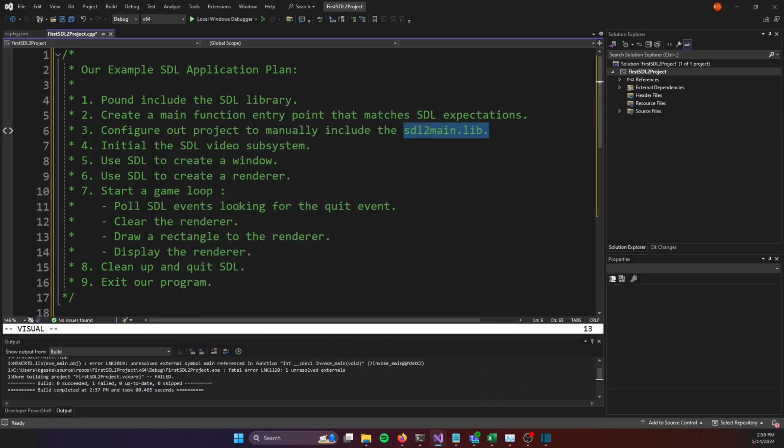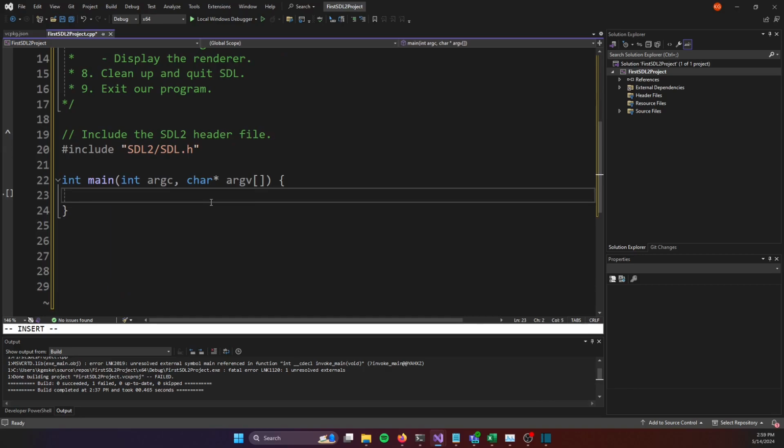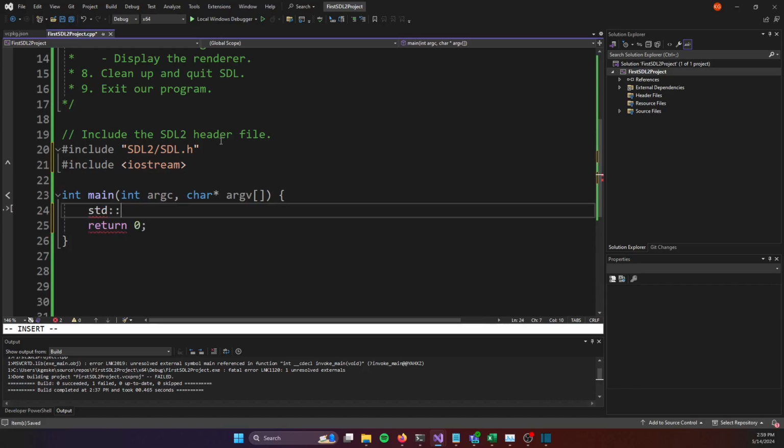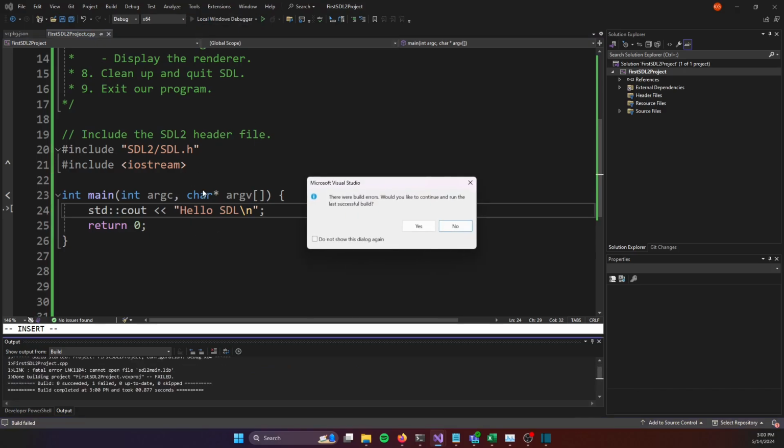Click OK here. And at this point, we should be able to test to see if all of that gets built correctly. By all of that, I mean manually linking that main line in and properly executing our program here. And just for test purposes, maybe we will also include iostream so that we can do just a little bit of cout with a hello SDL like so. So let's try compiling this. Looks like we get some errors, and let's see what they are.